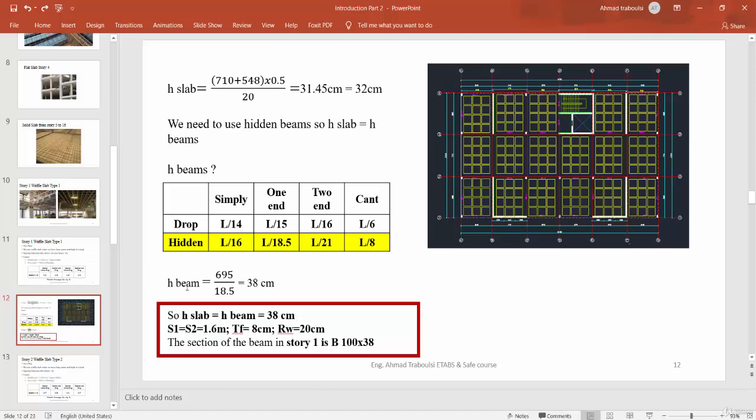If the edge of the beam equals, for example, 30 centimeters, the edge of the slab is the critical one, and we take the edge of the beam equal to the slab, 32. But here the edge of the beam is greater than the edge of the slab, so the critical section is for the beams. So we take the edge of slab equal to the edge of beams equal to 38 centimeters.